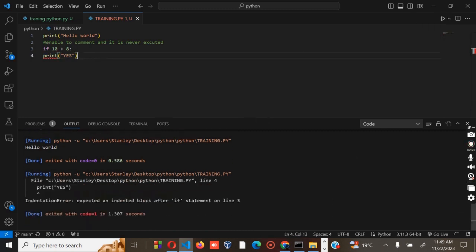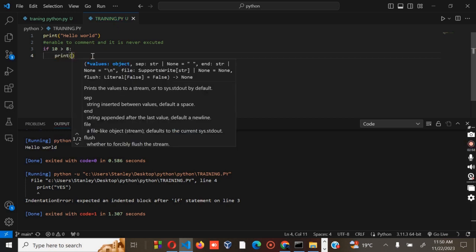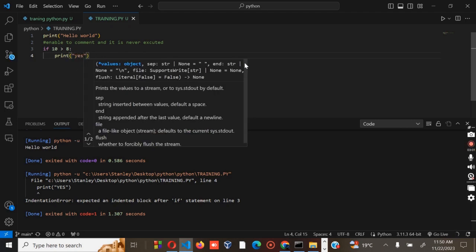You'll find that there is an error. Hope you are able now to see the mistake. There is no indentation on this part. Nice. There is no indentation on that. So we have a print. You print yes, then you run your code.